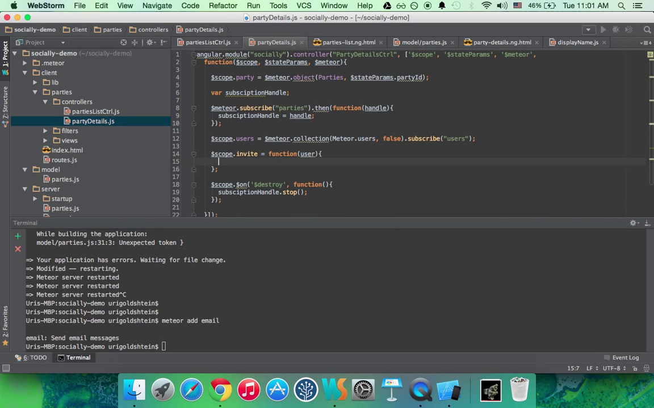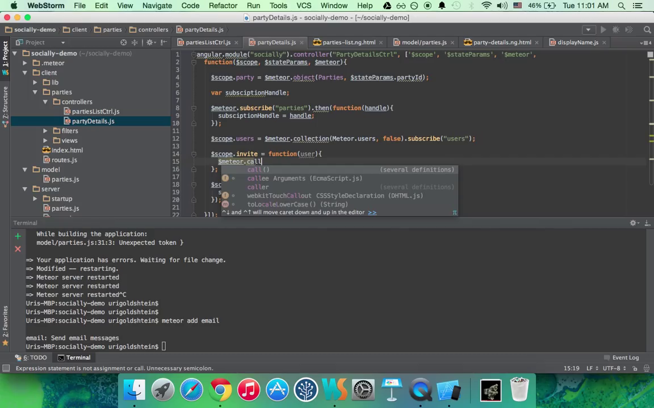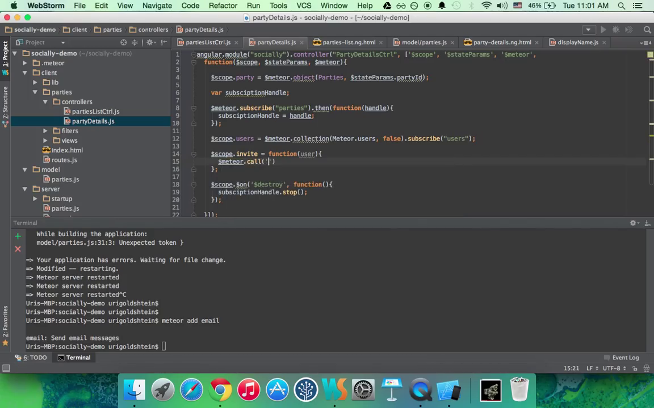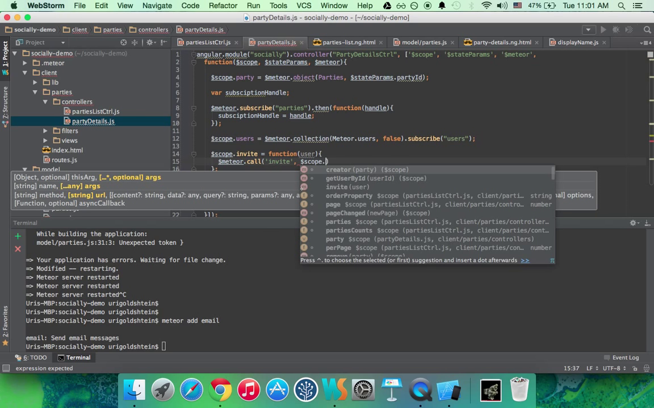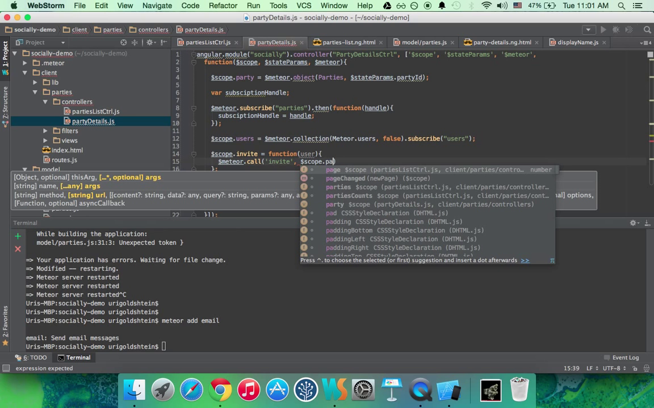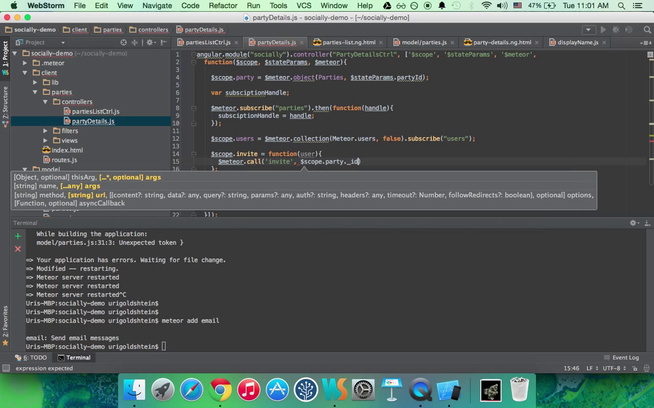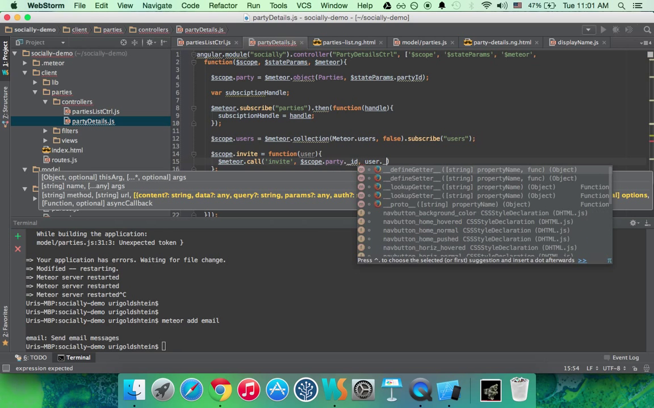And now we have to call a function, we can do $meteor.call and then name the function. So the first parameter is the name of the function, which is invite. And then all the rest of the parameters are the parameters that we're going to send to our method. So the first thing is the party's ID. And then the second thing is the user we want to invite and his ID.